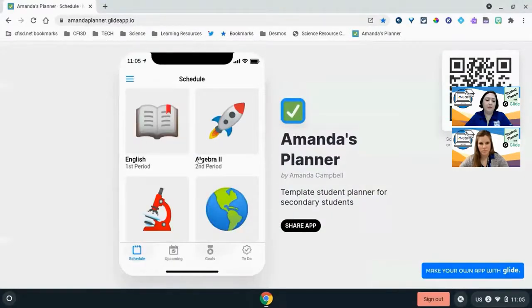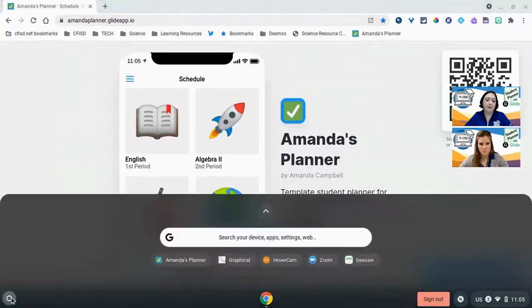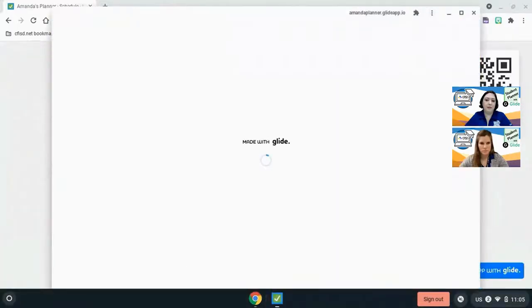Okay, and I've already logged in, so I've got all that information. The other option is to come down to the apps launcher, since I've installed this on my Chromebook, and since it's the most recent app I've used, I'm going to go ahead and click on it. And you can see that it'll open up just like any other app on your Chromebook.